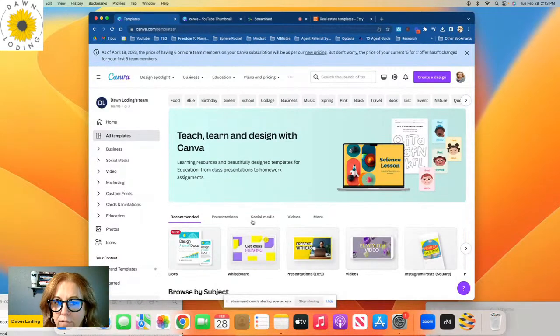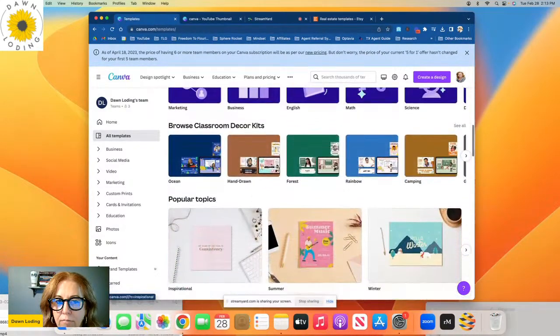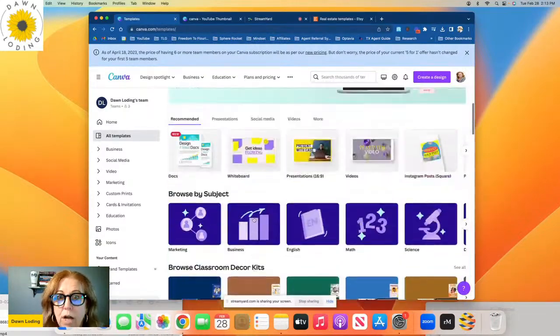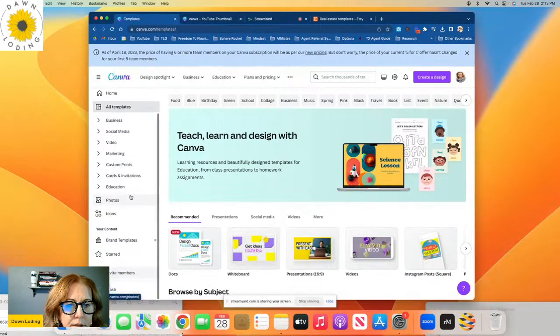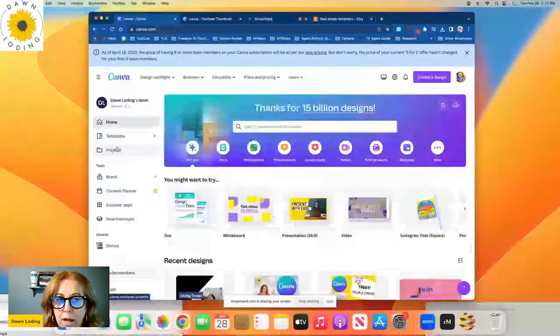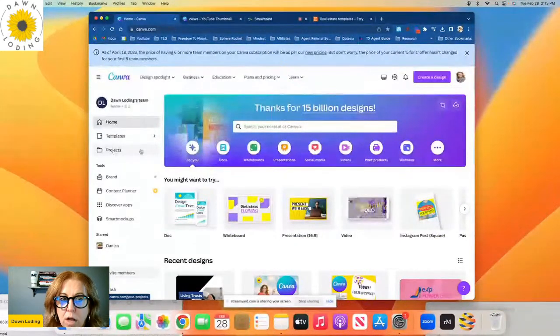So I have a lot of different templates in here. Canva gives you a lot of templates. You could just use some of the stuff that they have as well. So that is the templates tab. Then the next tab is, let me go back. I don't want all the templates, but it gave them to me anyway. So let me go home. Here we go. Okay, so the next tab in this menu is projects.